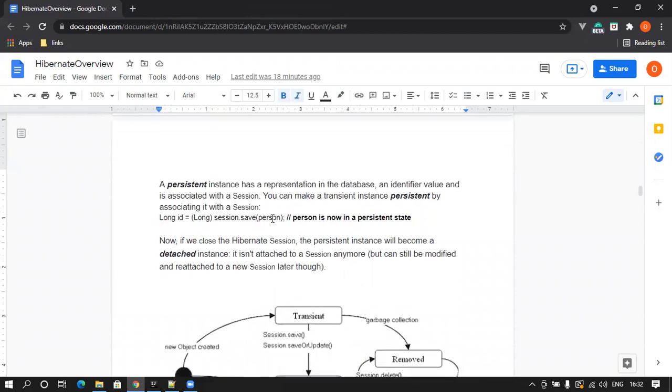Now, if after this operation we close the session, we say session.close, then the persistent instance becomes a detached instance because it is not associated with the session anymore, but it can be made reattached. Of course, now the session is closed, which means whatever the state of the object was is now saved in the database. But as soon as, later on, we want to fetch the same object again, we have to attach it with the session again. At that time, it becomes reattached. Until then, it is detached.